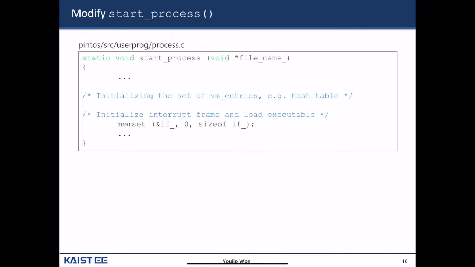And then the next thing you are required to do is when you start a process, you allocate the thread data structure, and then you also have to initialize the hash table you just allocated. Of course, because a page fault has not occurred, you do not have to allocate any VM entries yet. But you still have to initialize the hash table.